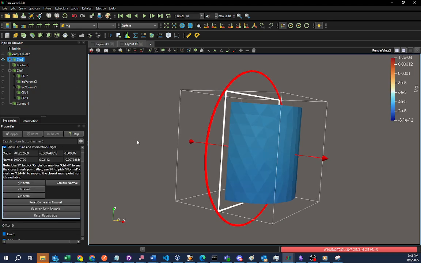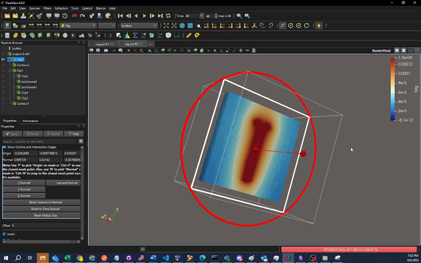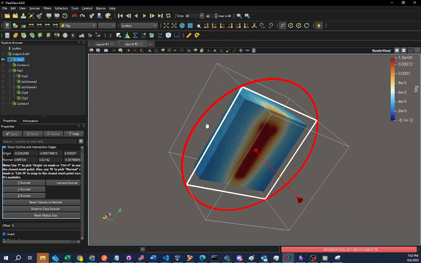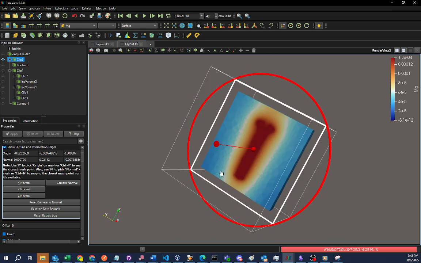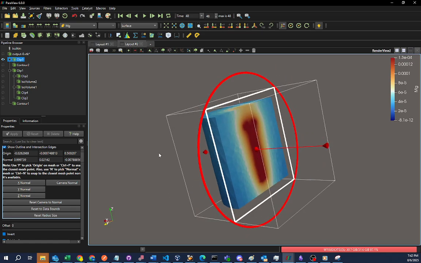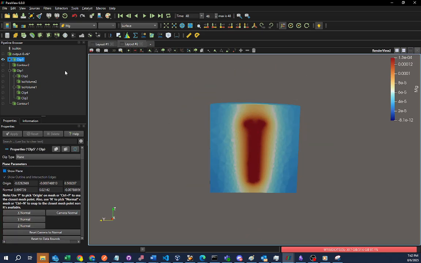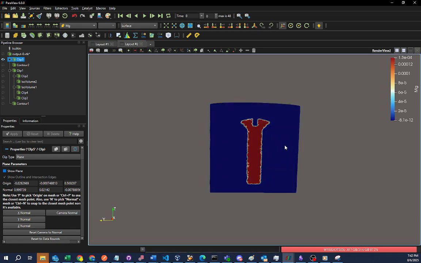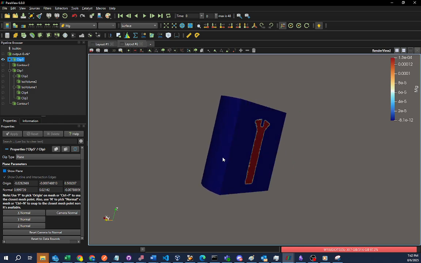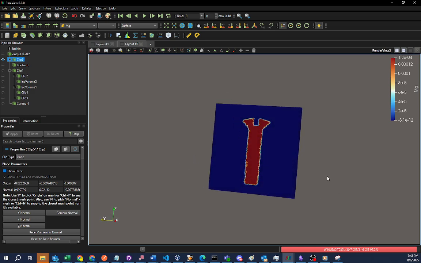For example, we can cut the solution in half, so that we can actually see inside the solution alongside the screw. Let me turn off the plane. So this is what it looks like cut in half. You can see it's cut in half with this clip.